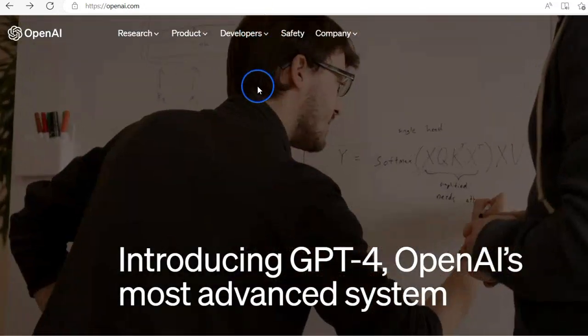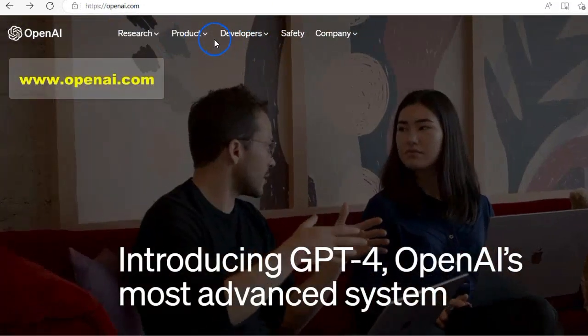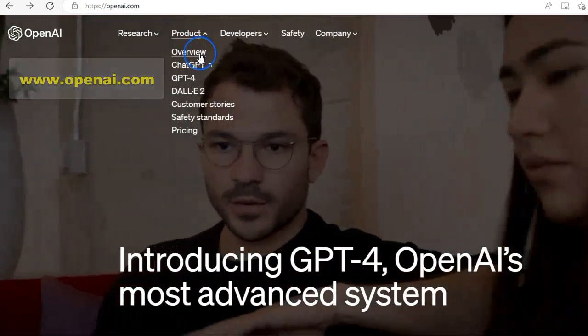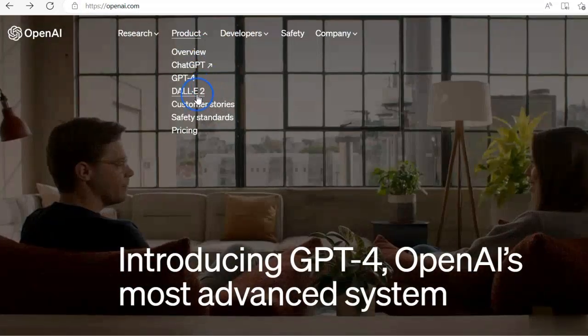Okay, so coming back to our topic, this is openai.com, and now if you click on this product, you will see that here you have ChatGPT, GPT-4 and DALL-E 2.